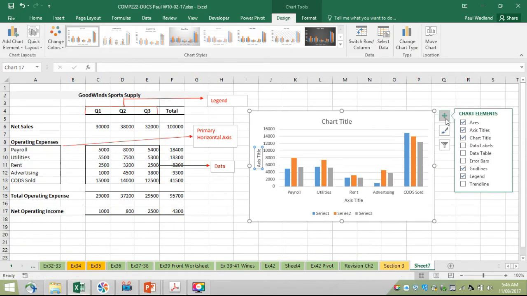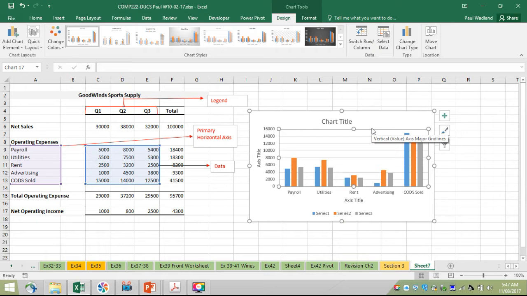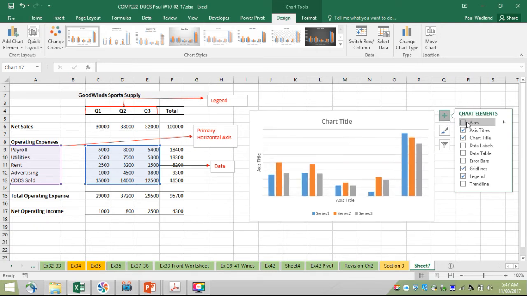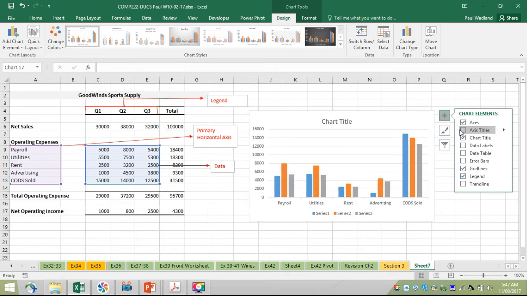So probably the best way to enter your chart elements is using the chart elements button. Clicking on the chart, and over here, the little plus button. This gives us all our chart elements. So, put in the axis, and there are axis titles, so taking them away and putting them back in.